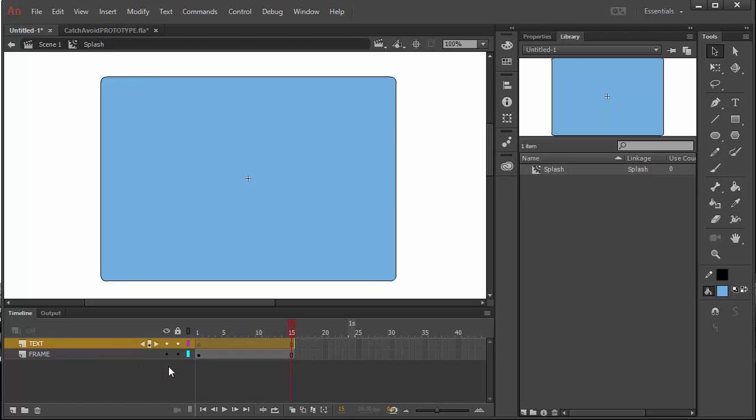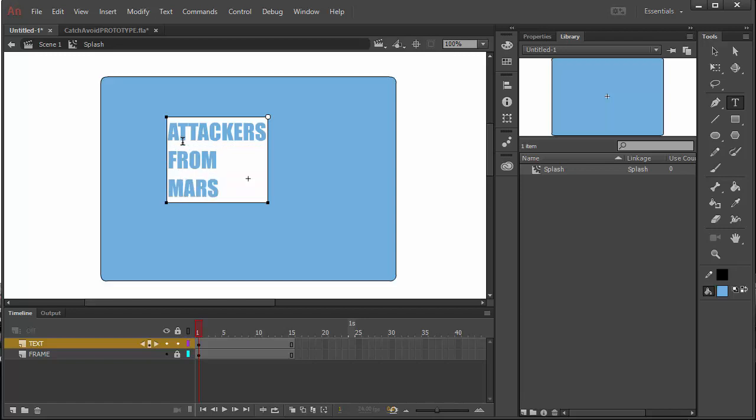Let's name this one text. Alright, so I'm going to lock the frame layer just to make sure I don't goof it up. Alright, so I've got it locked there. And now I'm going to add some type. Okay, so I'm going to add my type, and we'll call the name of this game, what could I call it? Attackers, go all caps, Attackers from Mars.